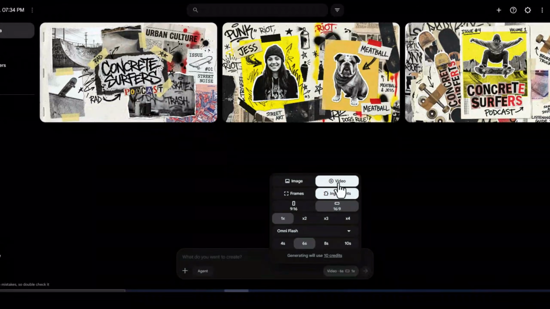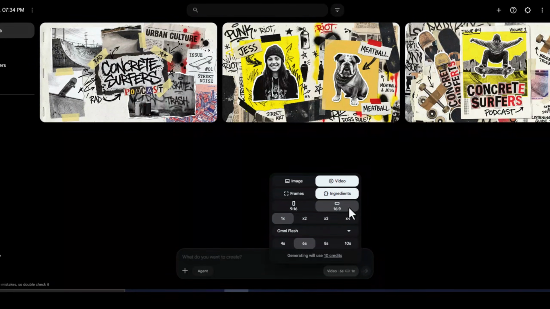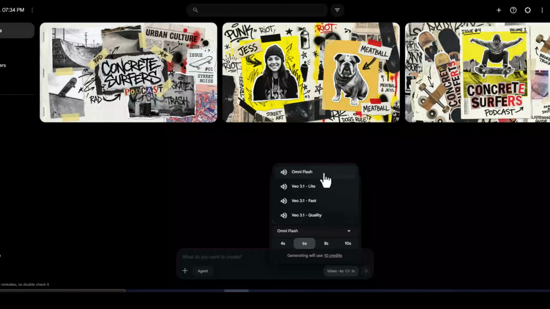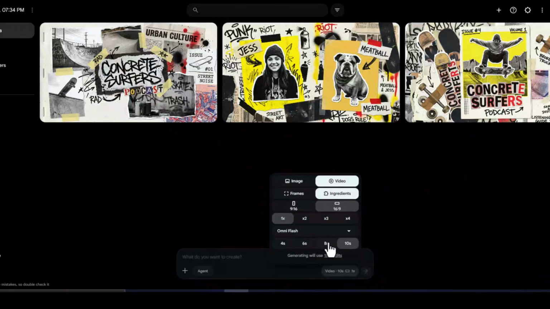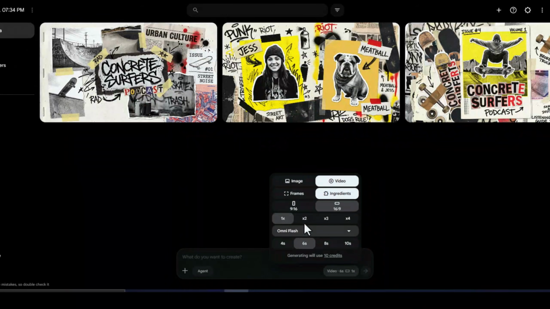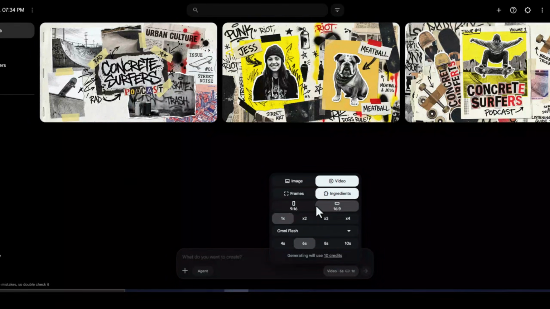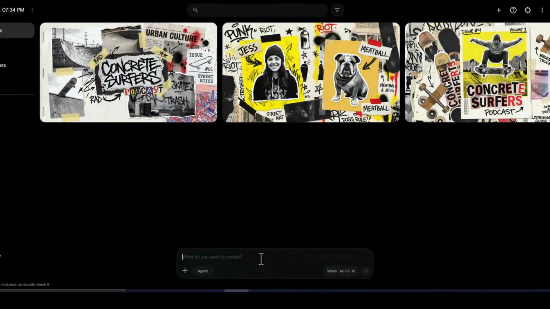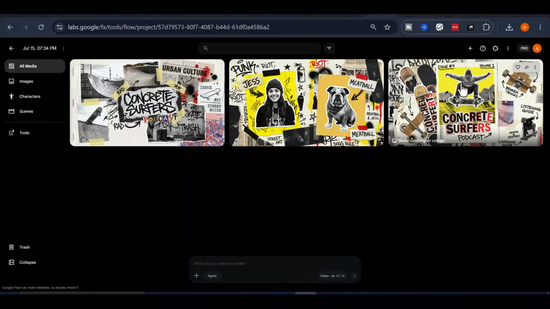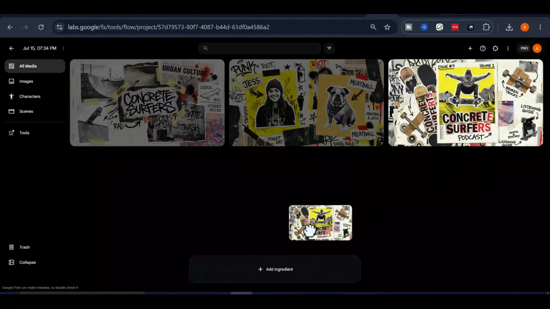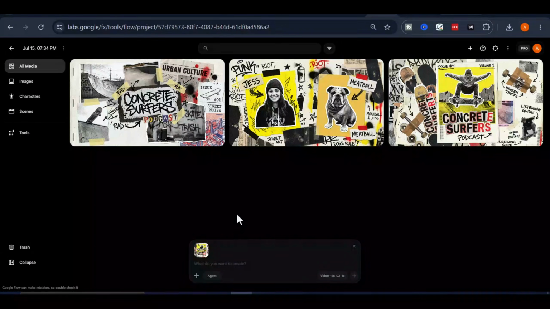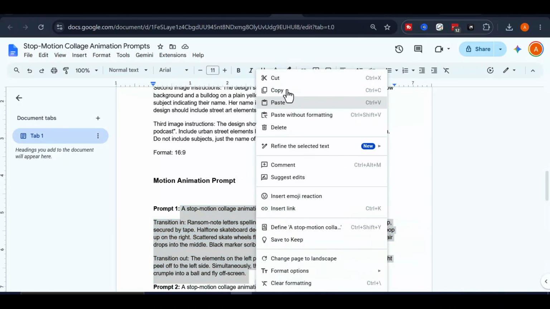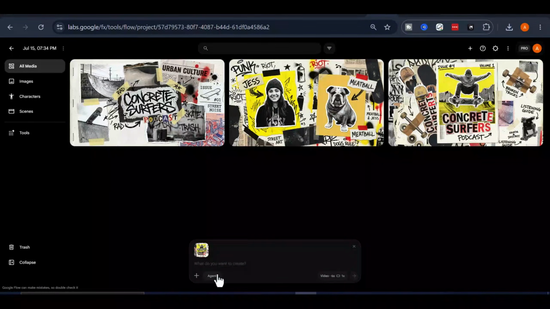Before animating the images, I'll turn off Agent Mode and switch over to the Settings panel. Under the Video section, I'll select the ingredients, choose the Google Omni Flash model, and then adjust the video duration. Although Google Flow lets you generate animations up to 10 seconds, I find that a 10-second stop-motion animation feels a bit too slow. In most cases, 4 to 6 seconds gives a much smoother and more natural result. I'll go with 6 seconds for this tutorial. Now, drag and add the first image as ingredients. Next, I'll head back to my prompt document, copy the first motion animation prompt, paste it into Google Flow.